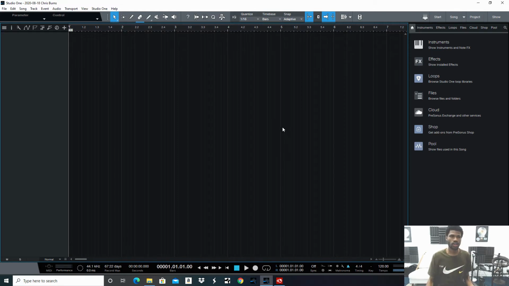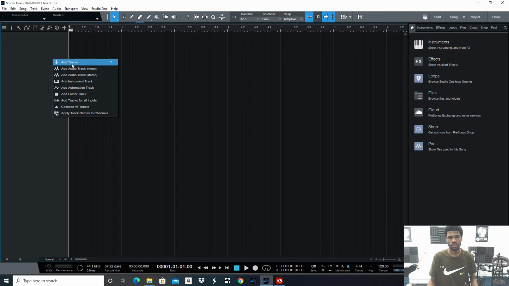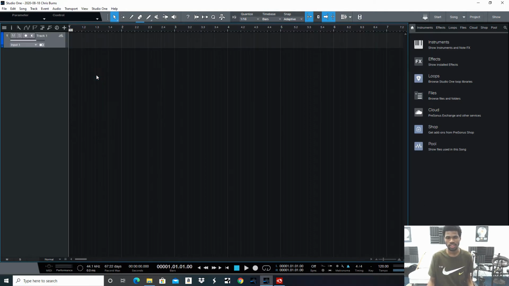First thing we're going to do in the interface is show how to create an audio track, and then how to make an instrument track. To make an audio track, all you have to do is right click, and over here you're going to have add tracks: add audio track mono, add audio track stereo, add instrument track, and so on and so forth. To make an audio track, you click whether you want mono or stereo. I usually do stereo.